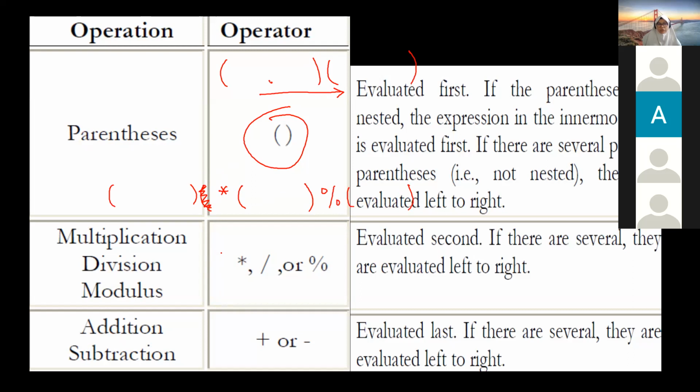So I need to evaluate this one first, this one, and this one. So 1, 2, 3 is the order of your evaluation. And after that, this is number 4 and number 5. Why? Because this is on the same level. Multiplication and modulus are on the same level of precedence, so it will be from left to right.